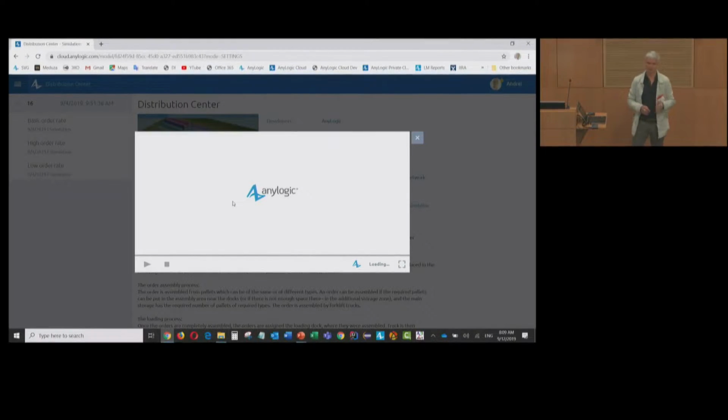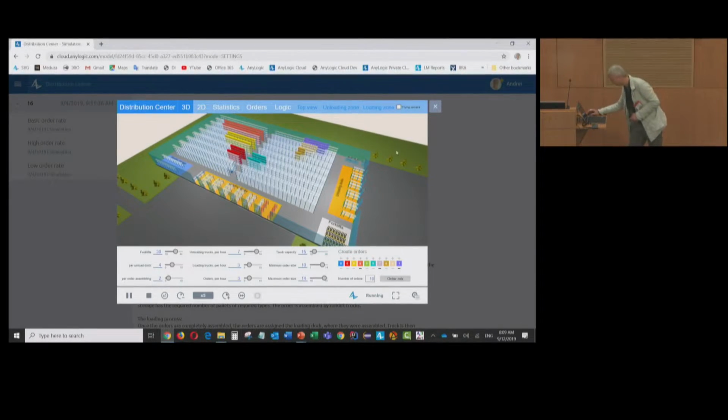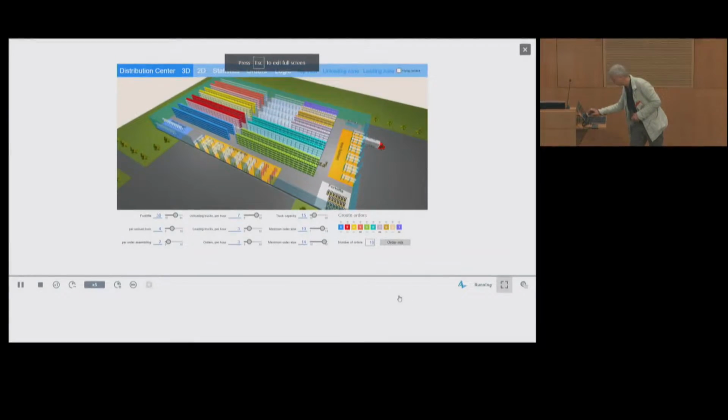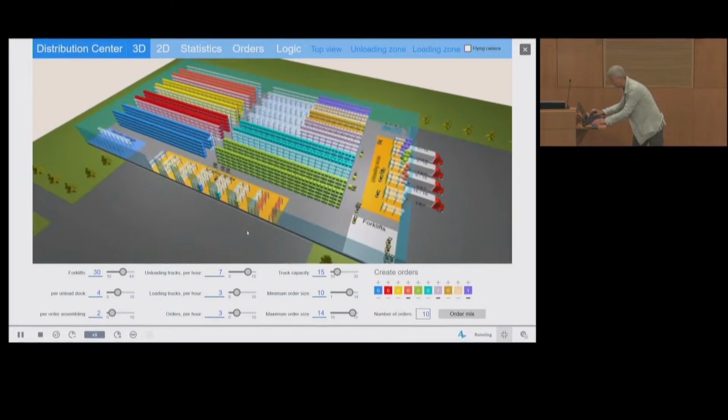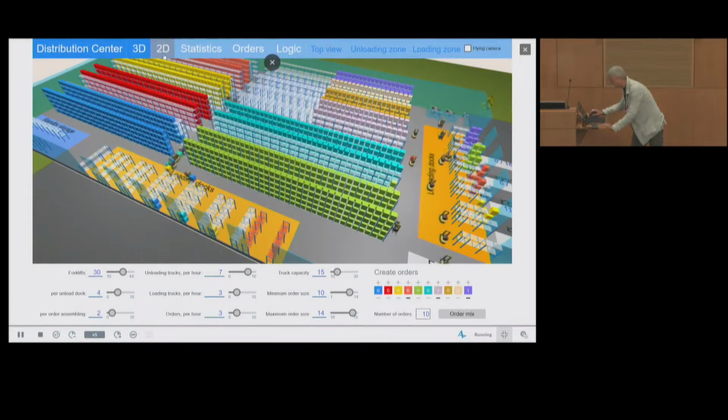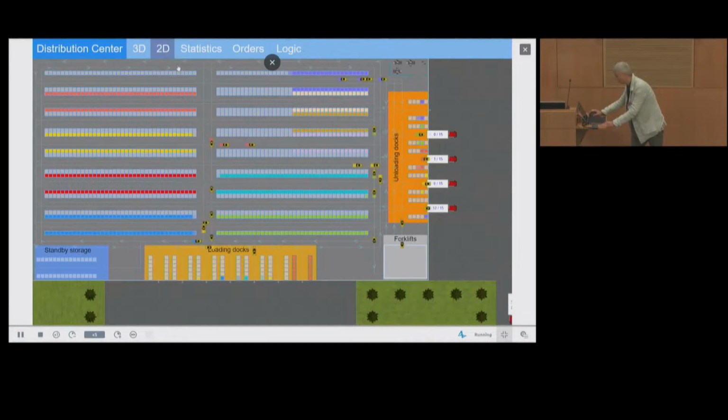So right now, the actual model starts somewhere on Amazon Cloud, and animation is going to be delivered to here. So obviously, this is 3D animation. It's interactive, and you can go to 2D. And this is not video.